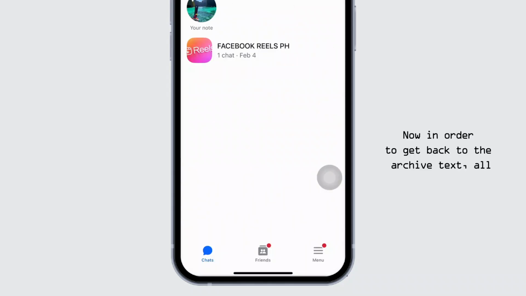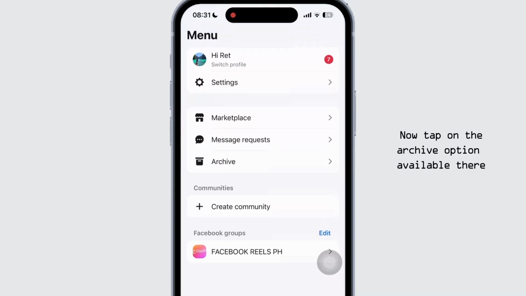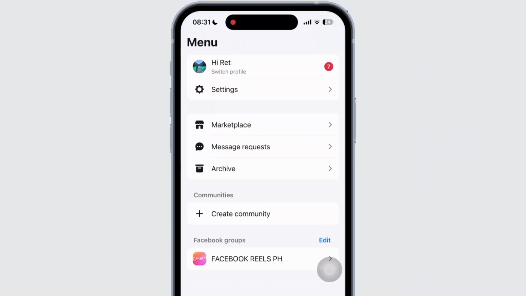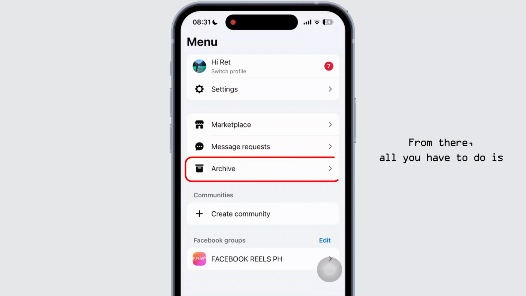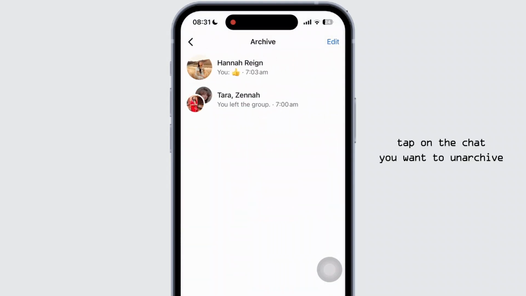Now, in order to get back to the archive text, all you have to do is tap on the three dashboard option available at the bottom right corner of your screen and navigate to your Messenger profile settings. Now, tap on the archive option available there. Once you tap on the archive, you will get to see the list of archived chats. From there, all you have to do is tap on the chat you want to unarchive.